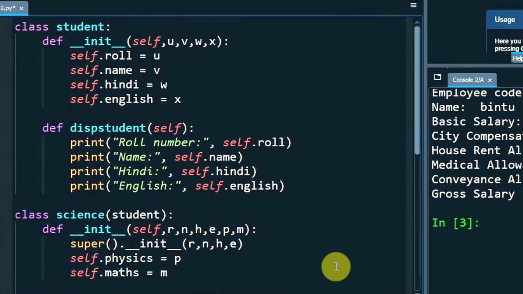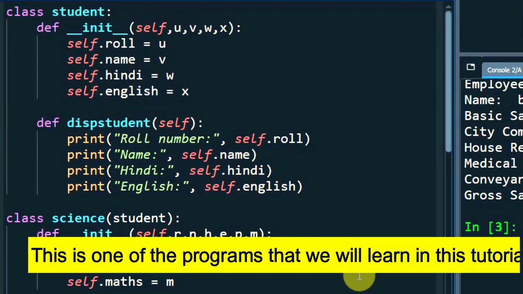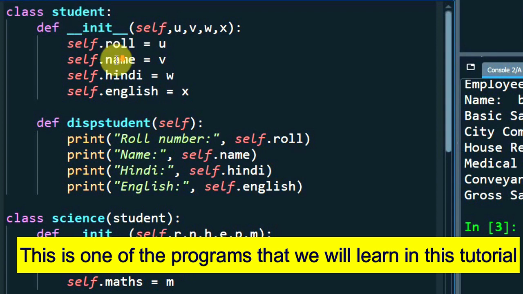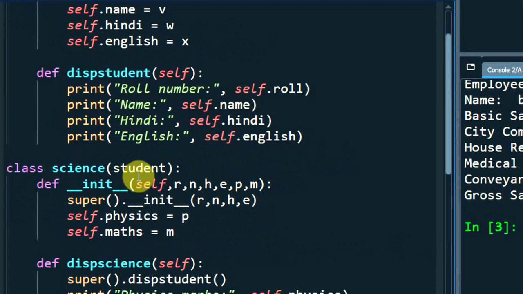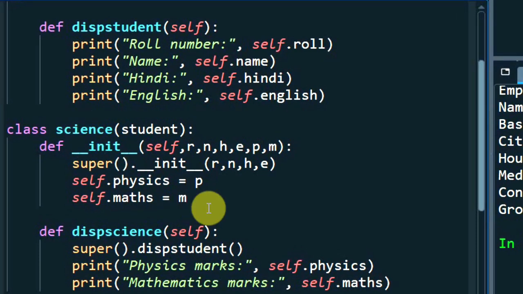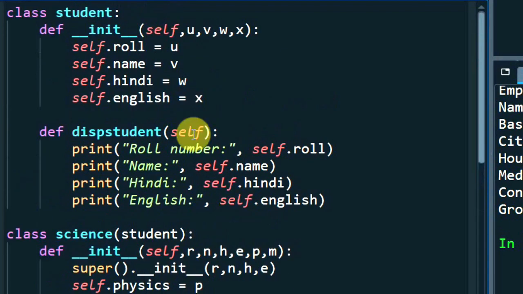We will be understanding the concept of multi-level inheritance through coding. This is a student class which has few functions. This is a science class which has again few functions. And this science class is inheriting the student class. So the object of science class can execute the functions of science class as well as the functions of student class.